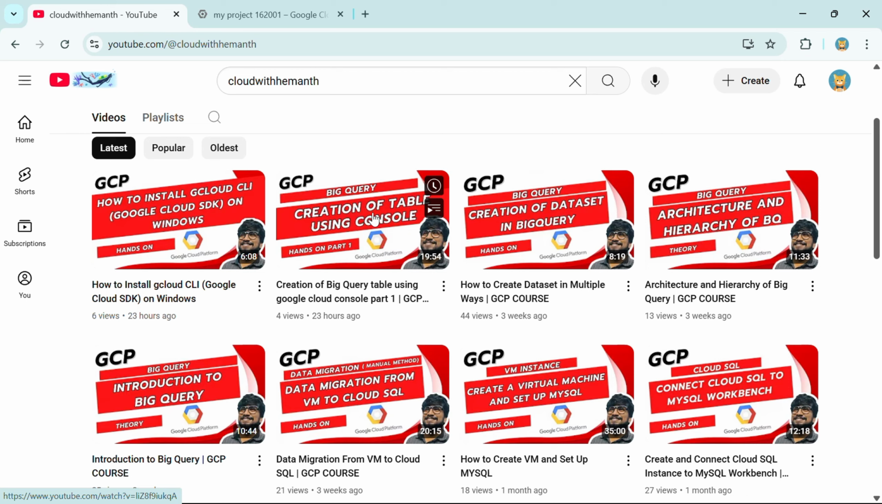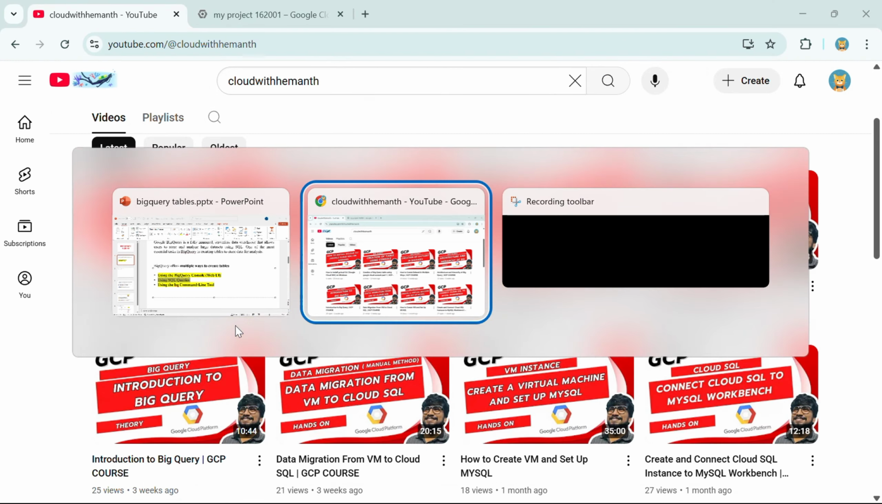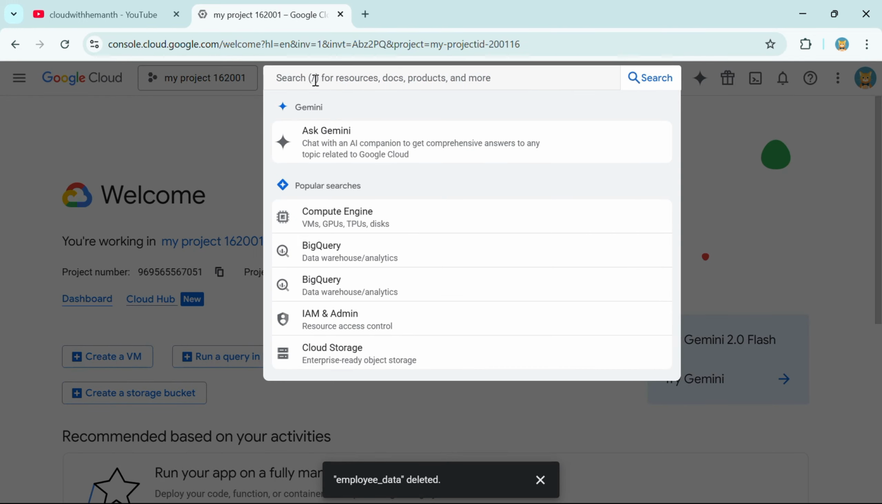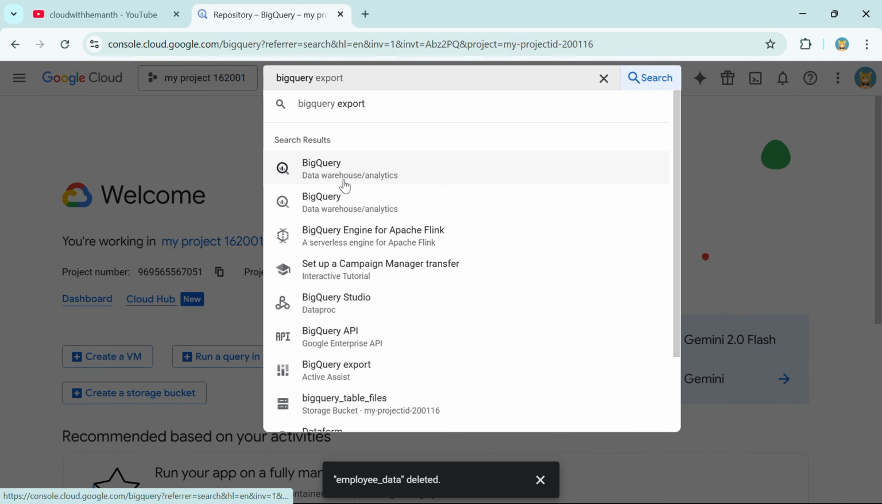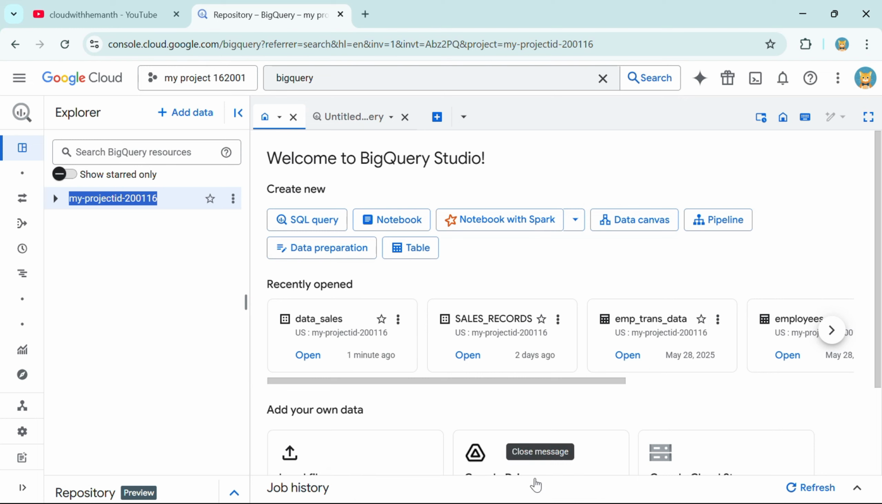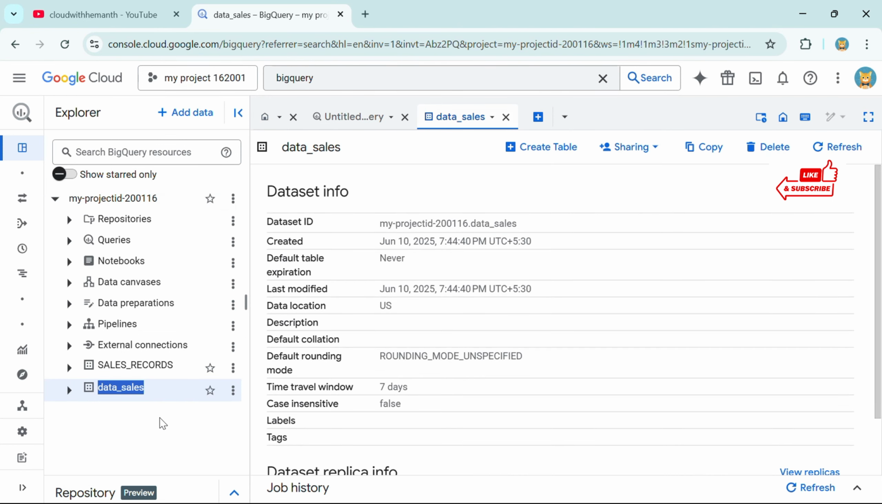Now, coming to the next way, which is by using the SQL query, let us come to our GCP console. After coming to the console, we have to go to BigQuery, which is the BigQuery data warehouse. Now we came to BigQuery. Here you can see this is my project ID. Under this project, I'm going to create the table. First I'm going to check whether the dataset is available or not. In this dataset, I'm going to create my table.